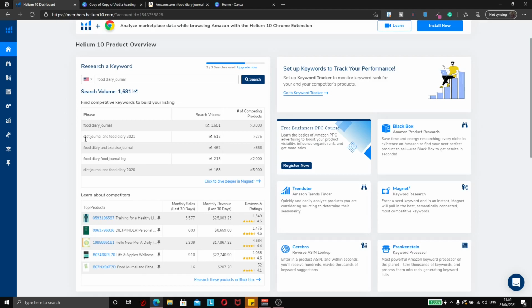So for example, it brings back diary journal and food, so diet journal and food diary 2021, which brings back 512 results. Now, if you can't have a unique cover made for food diary journal, which has 1,681 search results, you might be better having a cover made for diet journal and food diary 2021, which brings back 512 results. So even though there's less search results, you might have more sales from being more specific within this niche. Okay, but for me, if I was making this book, I like food diary journal, and I think what I would do is do what I've done in this example and just make a unique spin on the cover.